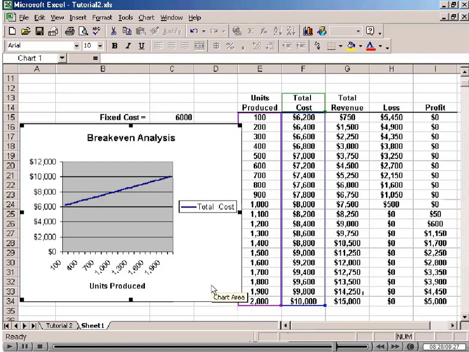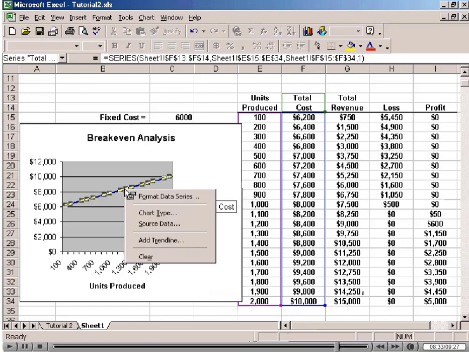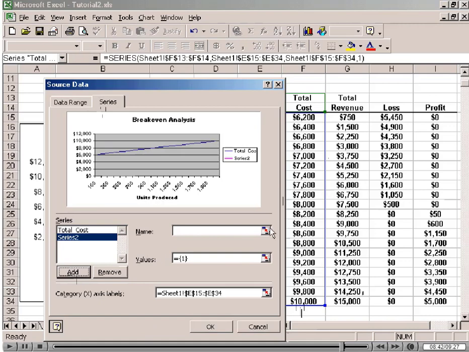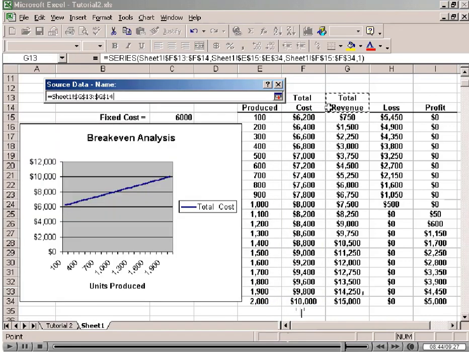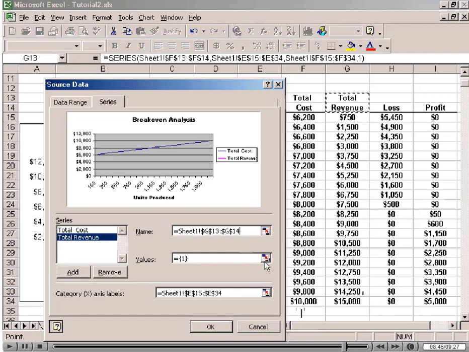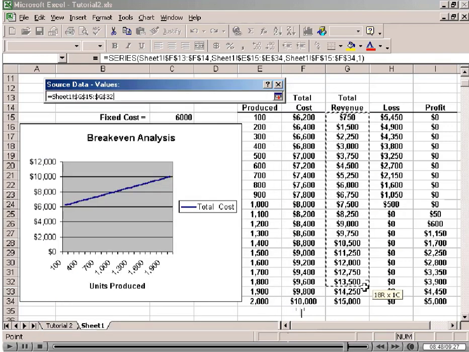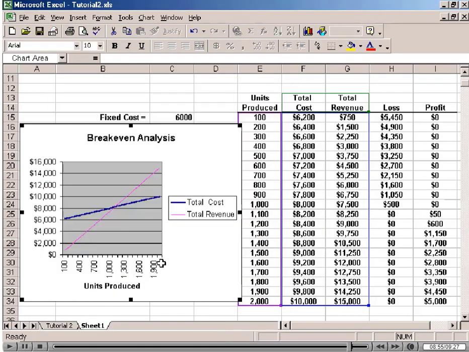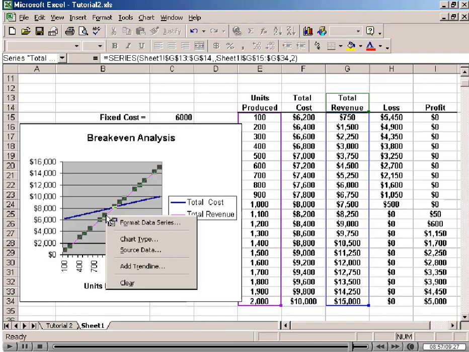Let me continue by adding the revenue to that. Let me right-click on the existing line, go to Source Data, and return to the Series page. And I'm going to add another series. The series will have a name of total revenue. The values will be the column for total revenue. And it will use the same values for category X labels. And that adds the revenue line to my chart.